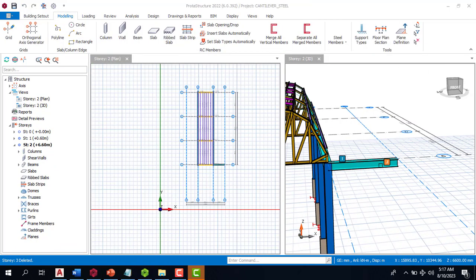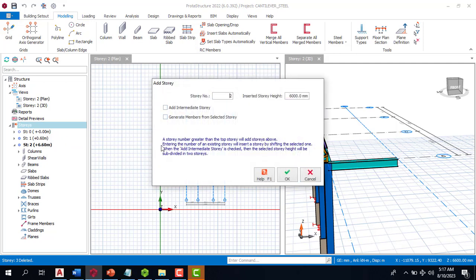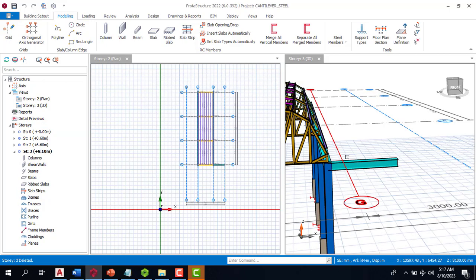Okay, sorry, I forgot. The reason why this is not working is because I will have to introduce another story above. So in order for me to slant this to that story, I will insert a story, and you can see a story number greater than the top story will add story above. So you know I have story 1, I have story 2, so I have to type in story 3. So this is going to be our story 3, and the height of this story, I want it to be 1500, and I will click on OK.